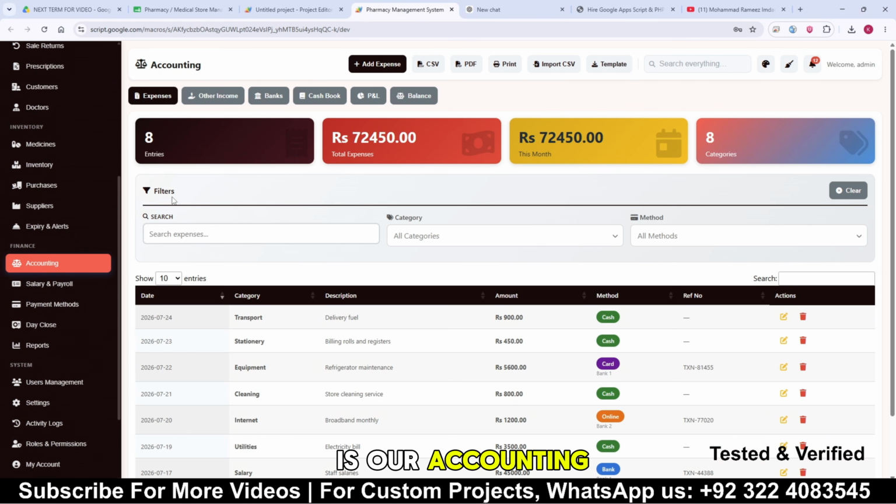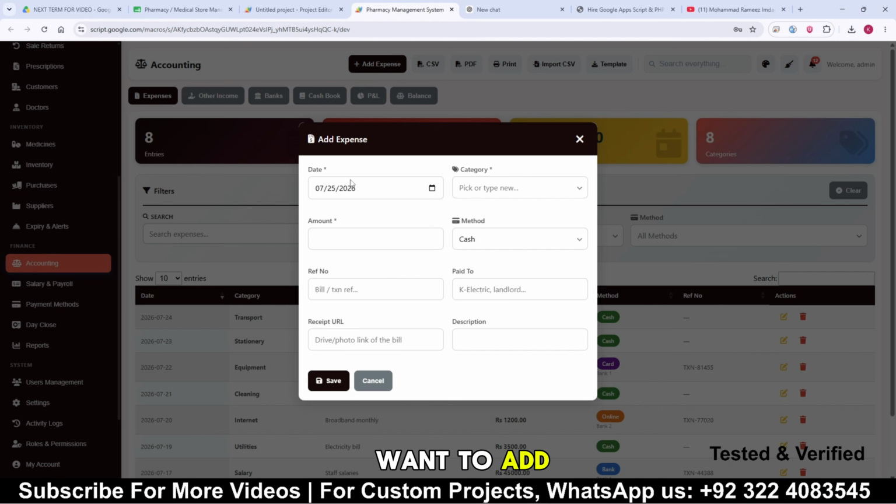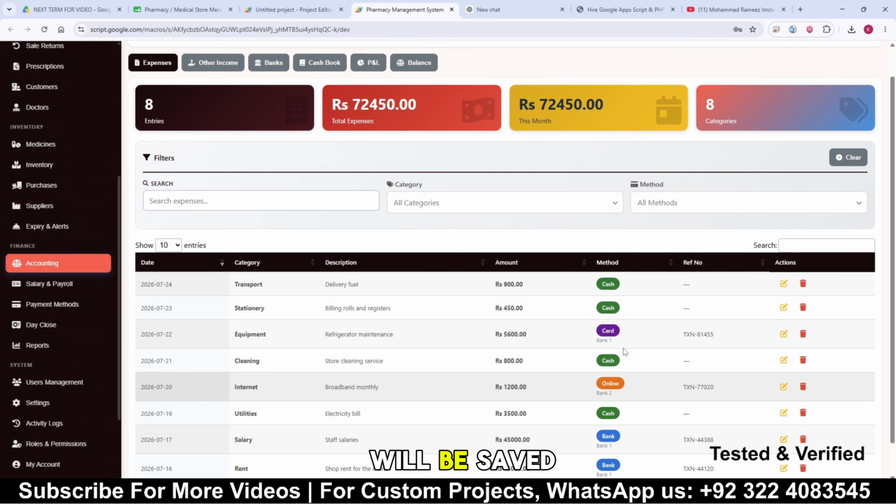So this is our accounting section. Okay, so this is our complete expense. If you want to add the expense, just simply enter the expense information and hit the save button, so you can see the information will be saved here.